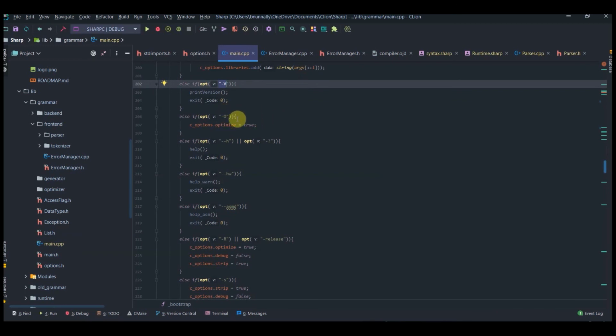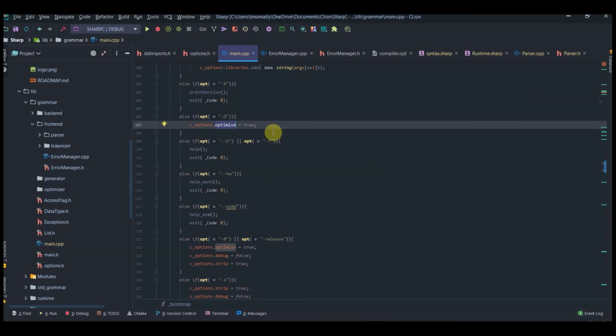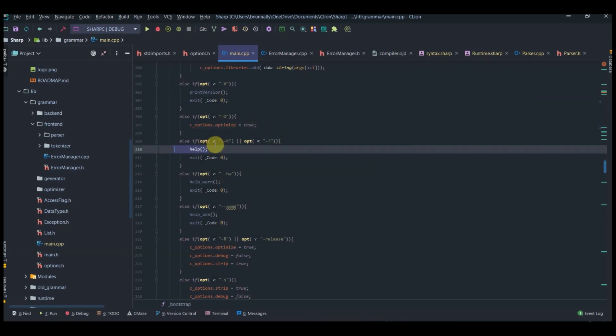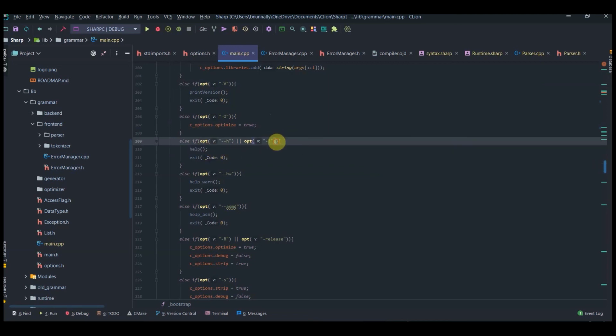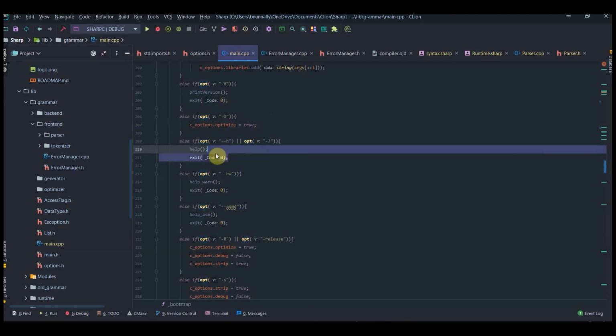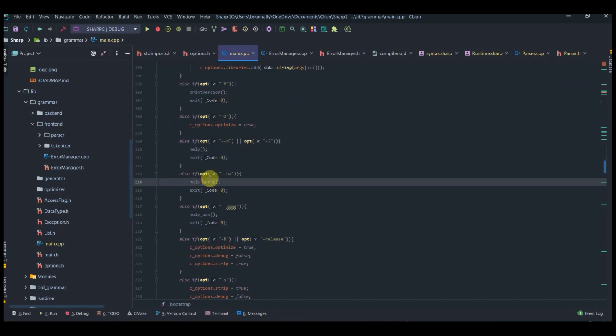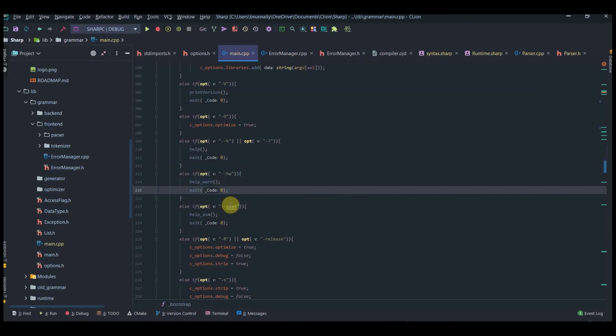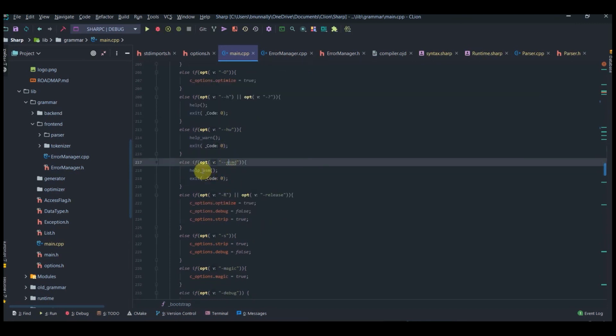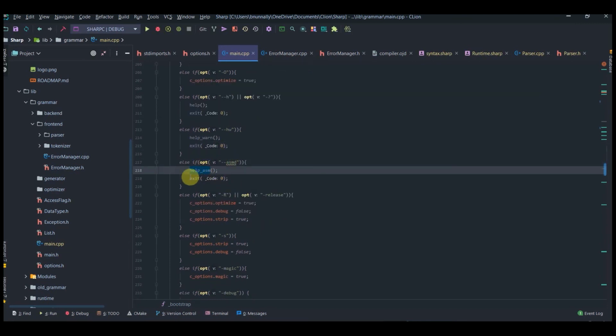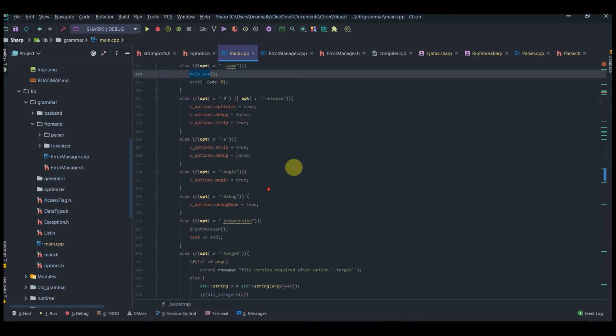After that, we have optimize. This is whether or not we want to optimize our code. We have our help, so of course we are going to print out our help function here. We also have question marks, so these are two ways to print out the help message. And then, of course, you want to exit, so you want to shut down your program. You don't want to continue. Same thing with help warning: you want to print out the help warning and shut it down. As well as ASMD, you want to print the help ASM and shut down the program.